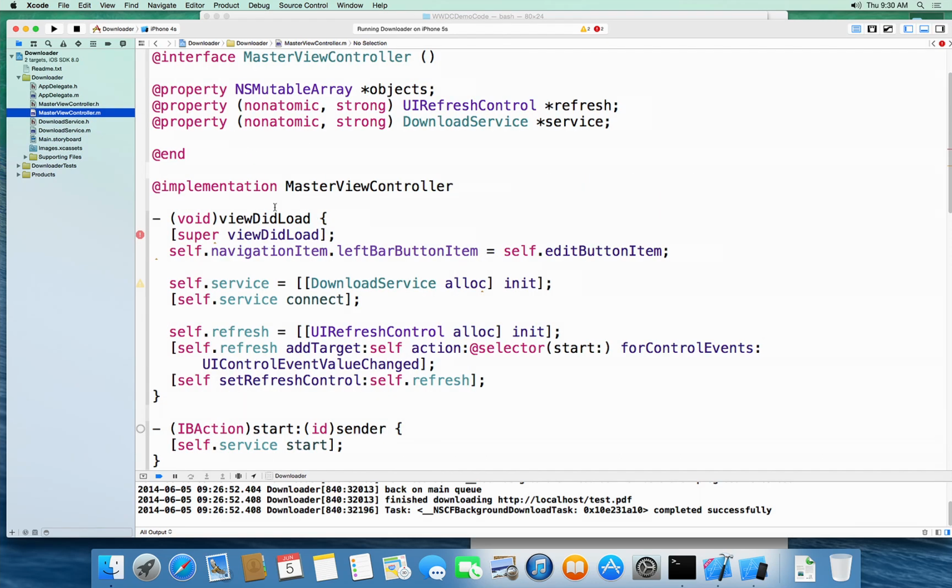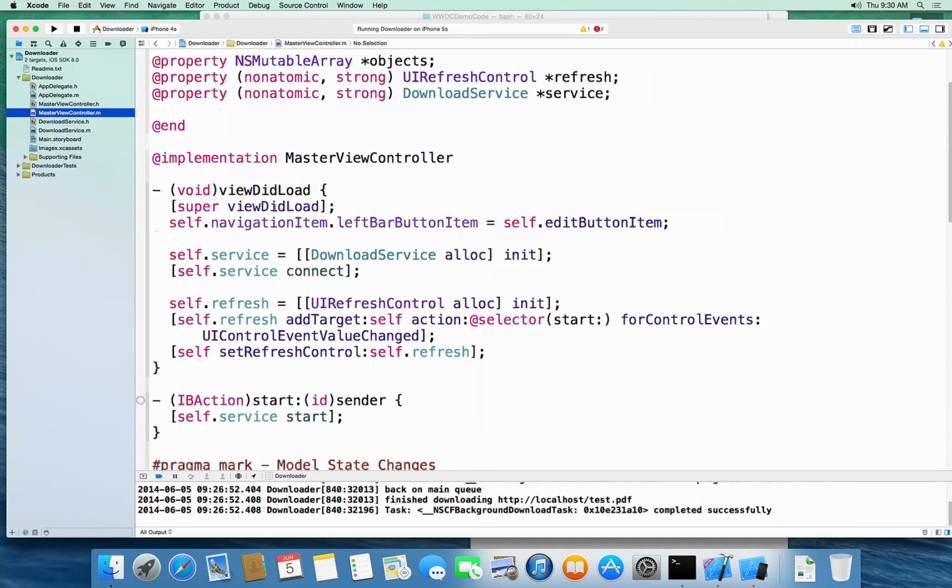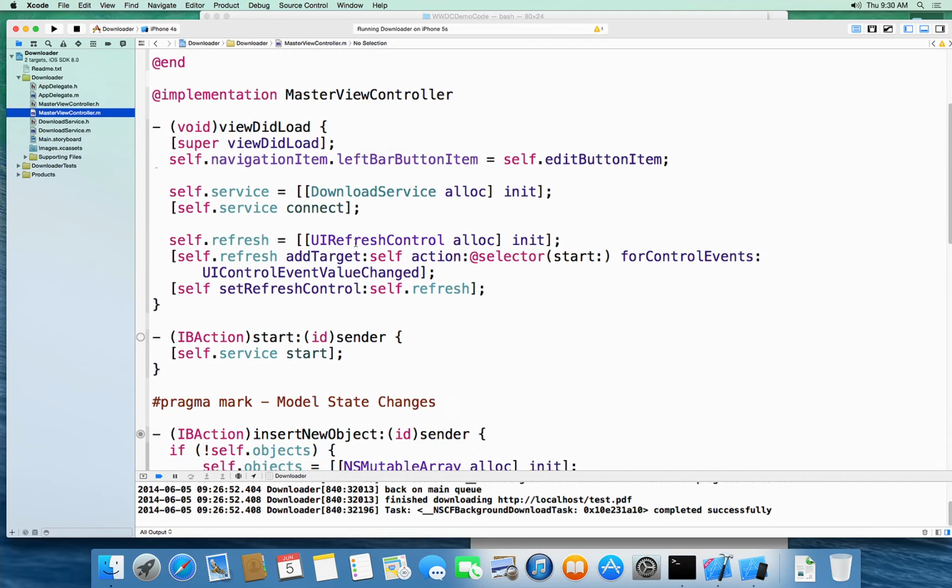From our master view controller, we are still kicking off the download from our refresh control. And of course, that refresh control uses target action in order to make the connection between the control and our custom code. But we have greatly simplified what's happening in our view controller. Instead of it having any knowledge about this networking, it only has knowledge about kicking it off, about starting it, about making it happen.